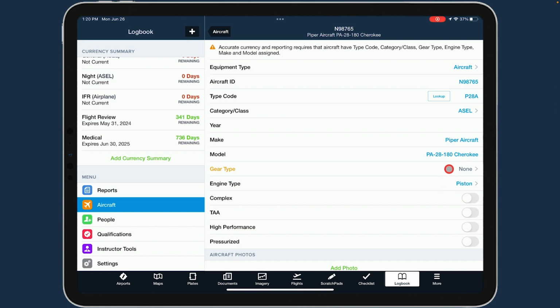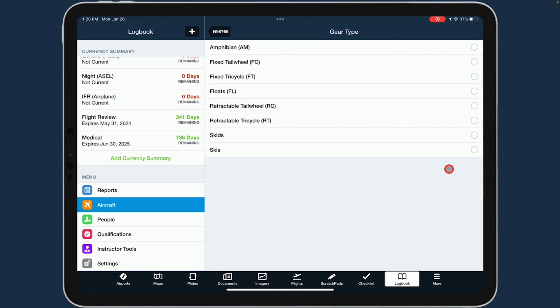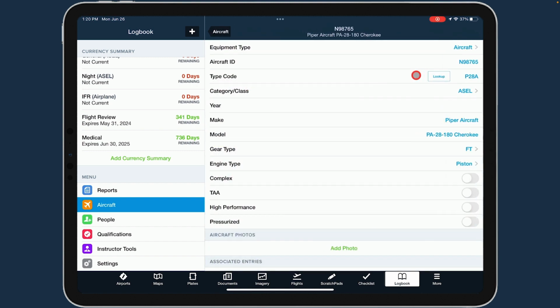Notice how it's yellow right there with the lettering. That means that something is missing. We're missing some information, and we need to make sure that we fill out everything. If you're missing information here, you're going to be missing information in your logbook reports. So you really want to make sure your aircraft is set up and complete.